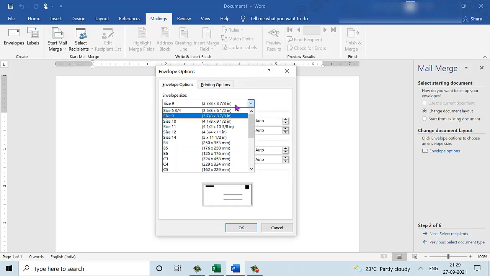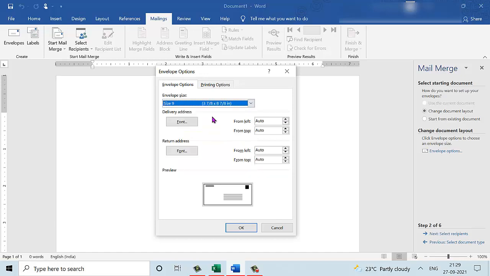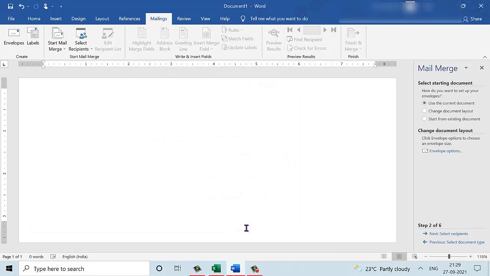There are lots of options of envelopes available here with different sizes. Let us choose one of these sizes and go ahead. It also will give you the envelope sizes, so we can be sure on what we are going to be printing on and where exactly to put our from address and to address. So this is our format now.